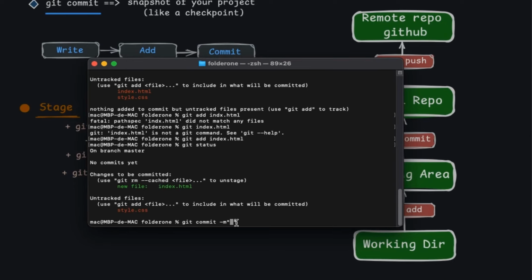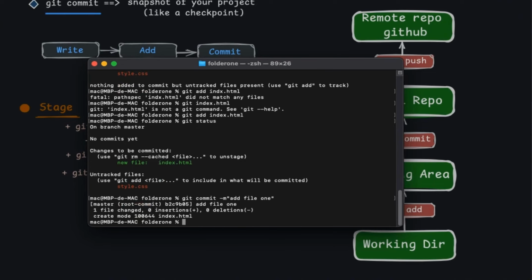A commit must have a message when running it. So let's make the message: add file 1, for example, which is the index.html. Let's run it. And there we go. The output here is a bit different. It says we are on master, root commit under this ID number, and the message. One file changed, which is the index.html.